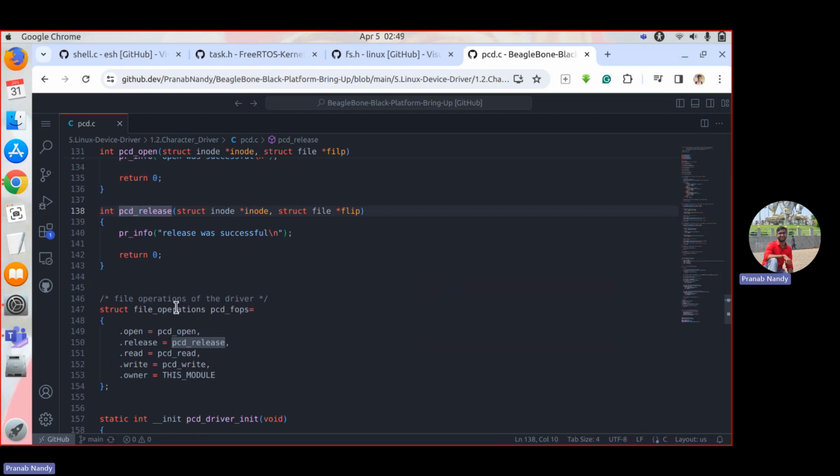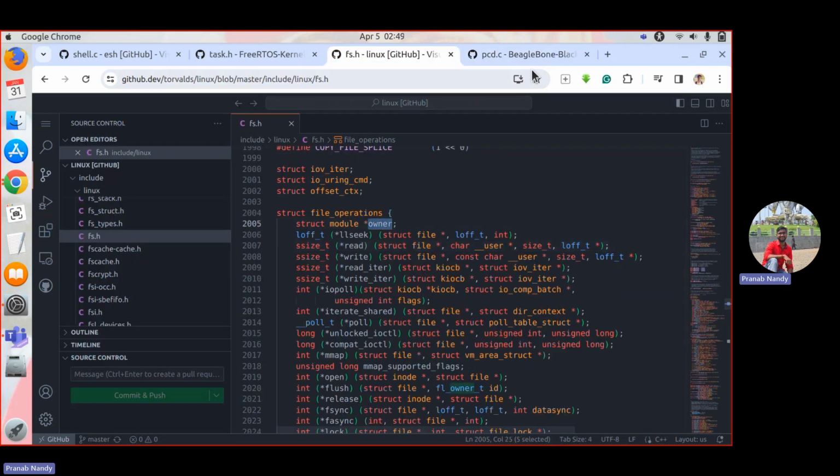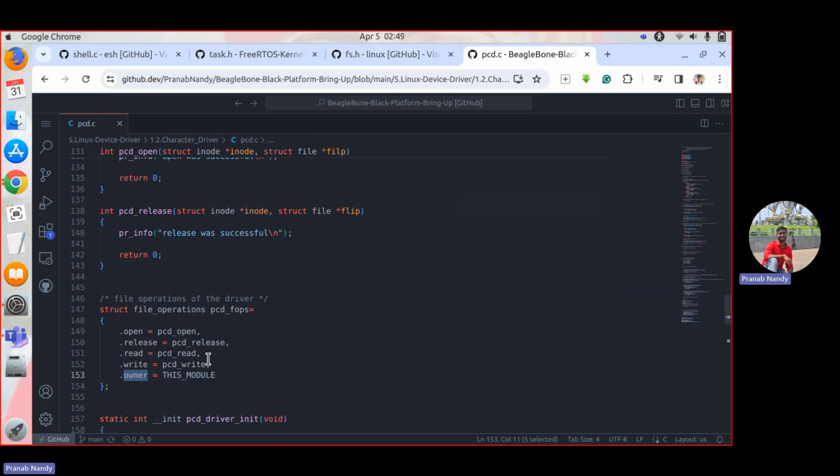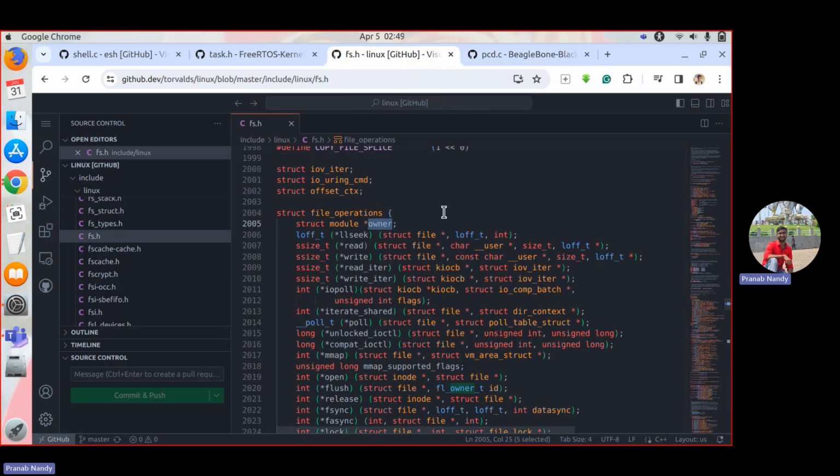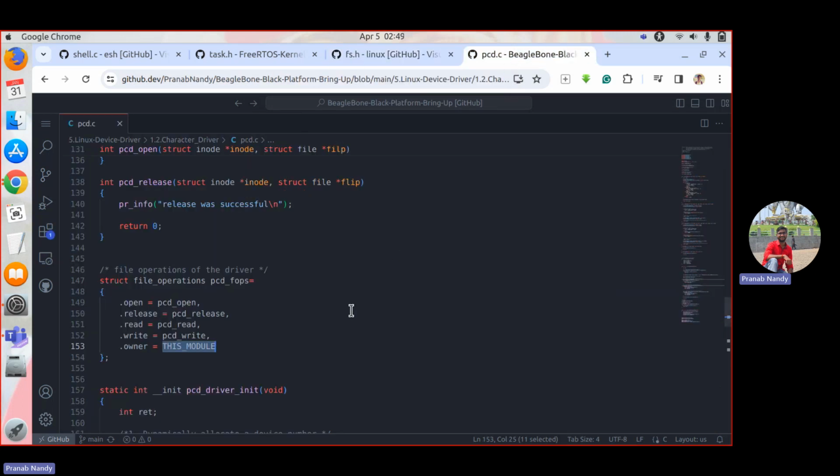Now if I look here at the struct file_operations, I'm defining a variable where for each function pointer I am storing the address of the user-defined function, right? This is the function I defined. So I'm storing the address of pcd_write in write, pcd_read in read, pcd_release in release, and pcd_open in open. And this owner, you can see, also points to the struct module type. Here THIS_MODULE means the current driver module's address, right? So you can see how I use the Linux source code file operations structure to create my own device driver.